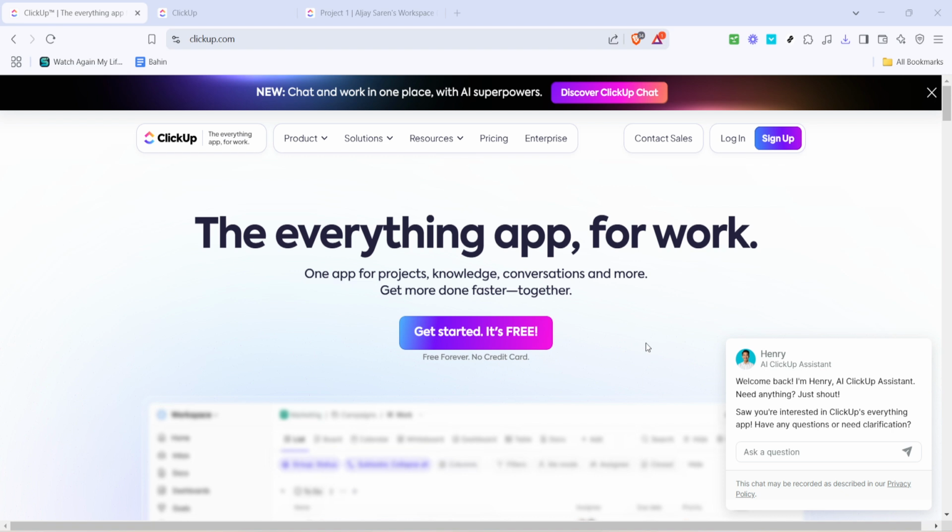First, let's make sure we're on ClickUp's homepage. Open your preferred web browser and type in www.clickup.com. The ClickUp webpage is where it all begins. Once you are on their homepage, take a moment to explore the interface if you're new here. It's a powerful tool designed to simplify various aspects of project management, from task tracking to team collaboration.